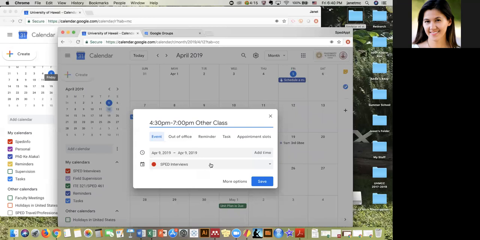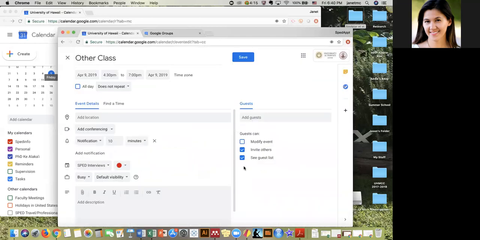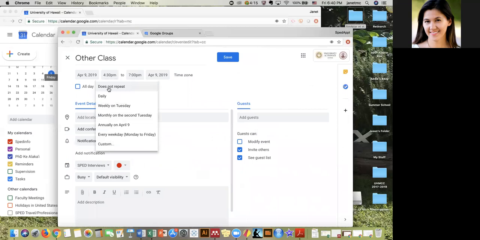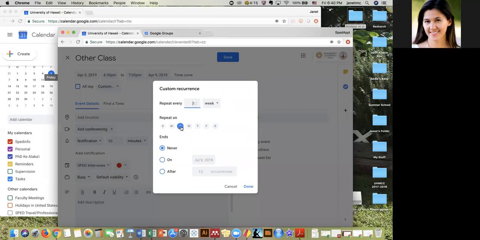For my other class, you can go to more options over here, and then you can say that it's going to repeat. You don't want it to happen forever. Annually is good for things like birthdays. If you want to remember birthdays, just put it in and say that it's annually. But I usually use custom, and I'll say it's going to happen on Tuesday. Now you have a choice. You can choose how many weeks, or every however many weeks. So for our Zoom, we could do every two weeks, and it'll automatically put it in.